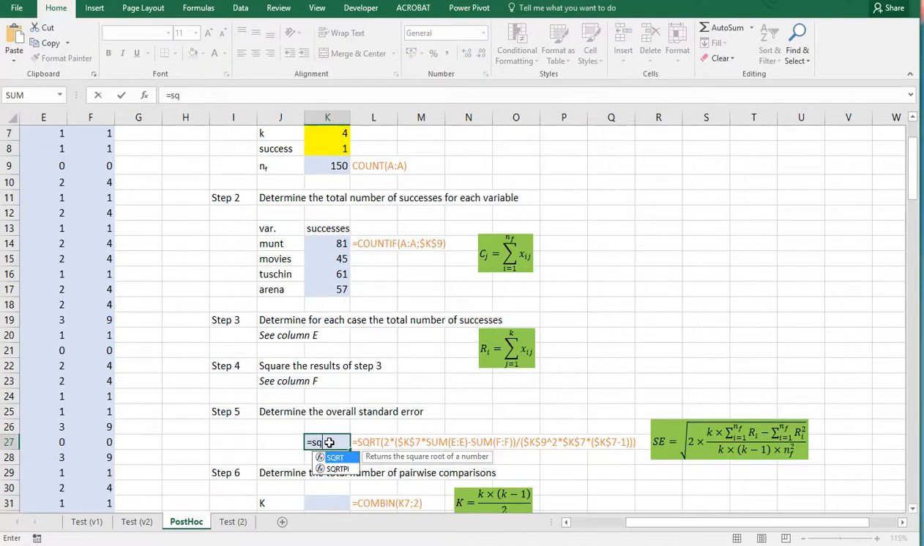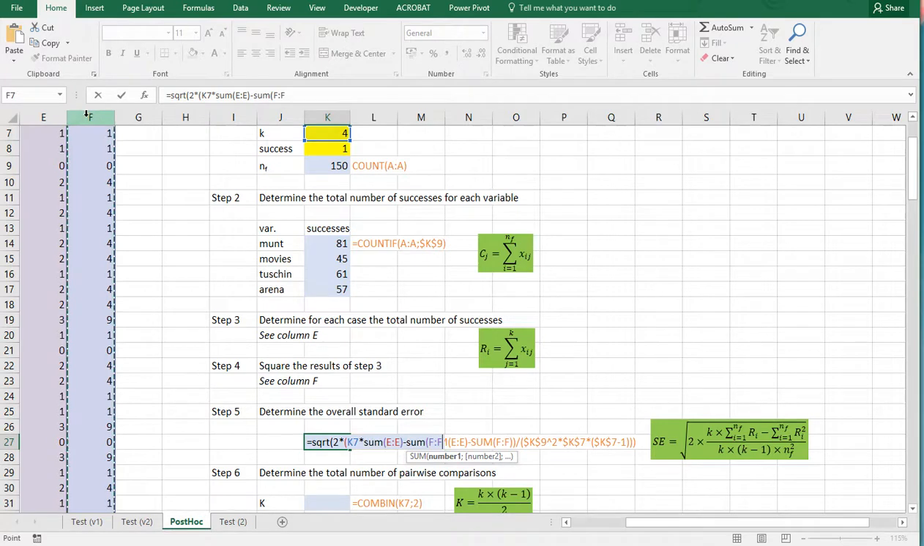We need the square root, which is SQRT. Then 2 times, and then open another set of parentheses for the numerator, k, which was this one, multiplied by the sum of all those r's that we just calculated in column E, and then subtract the total of column F. Then we're done with the numerator, so close the parentheses.